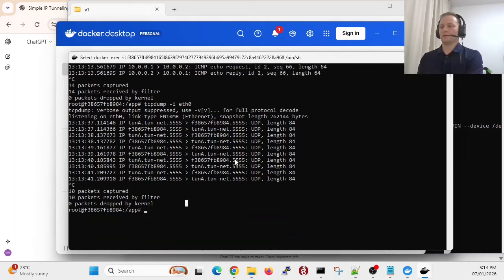So here, ICMP is encapsulated in IP, IP is encapsulated in UDP, UDP is encapsulated in another IP, and this packet is sent to the destination. Looks good. So this chapter is completed. Let's move on to the next chapter.